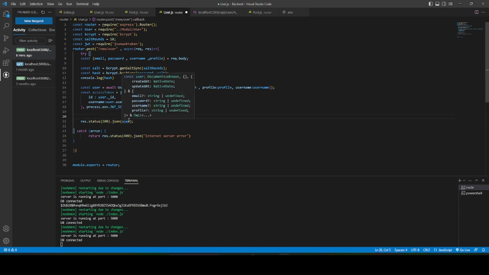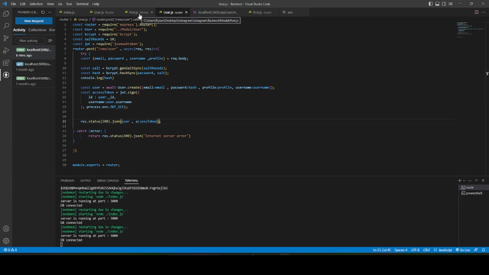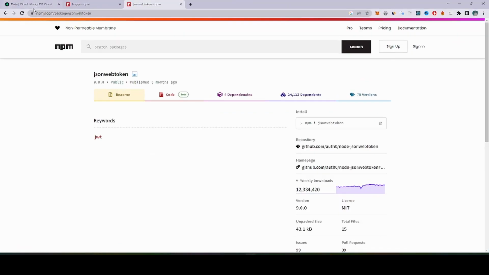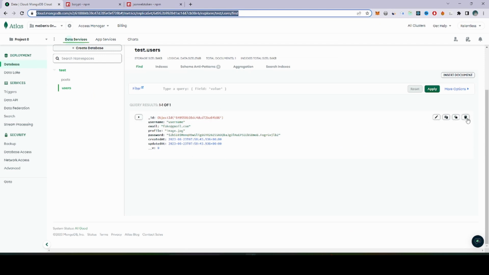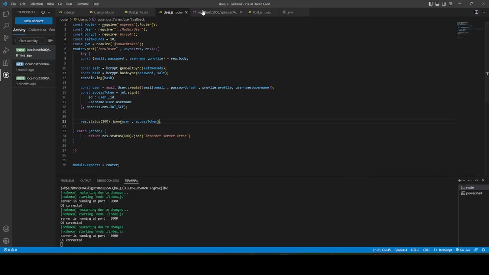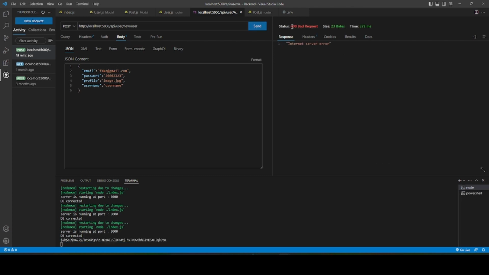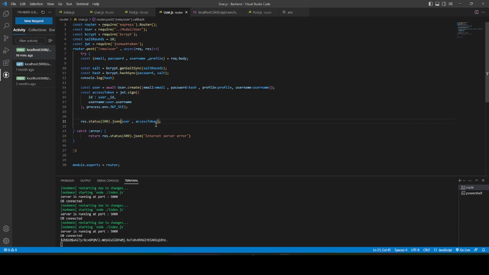And then what we need to do is send the user and send the access token. Let's save this. Now let's go back. I'm going to remove this user and try to generate a user again. So let's click this. Okay, so I got a server error. I don't know why.